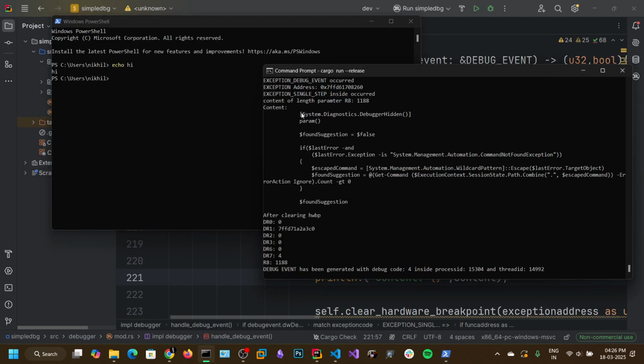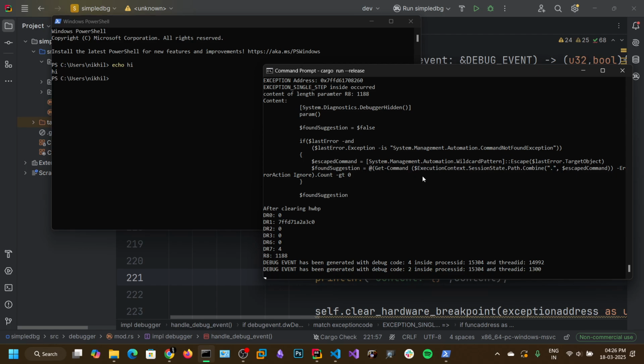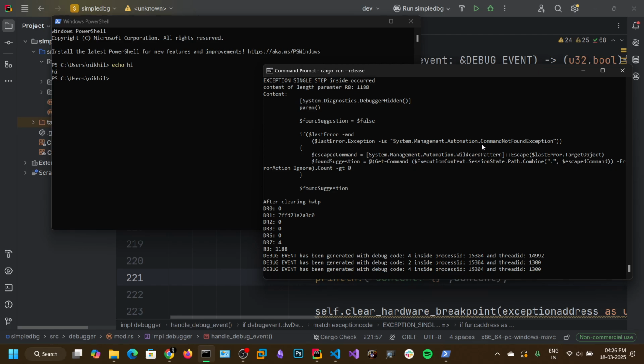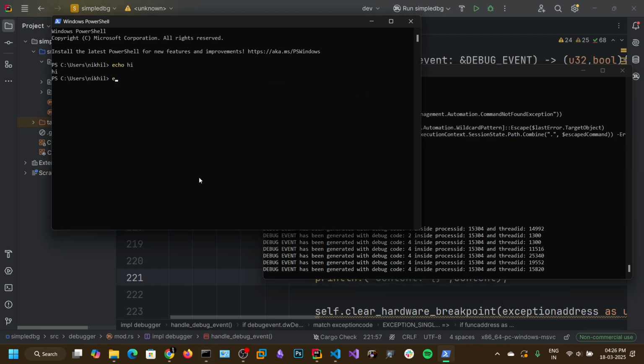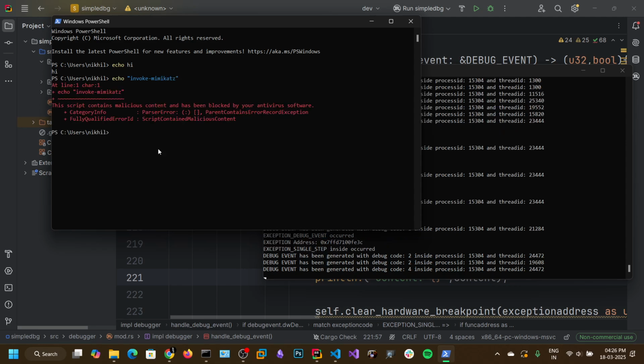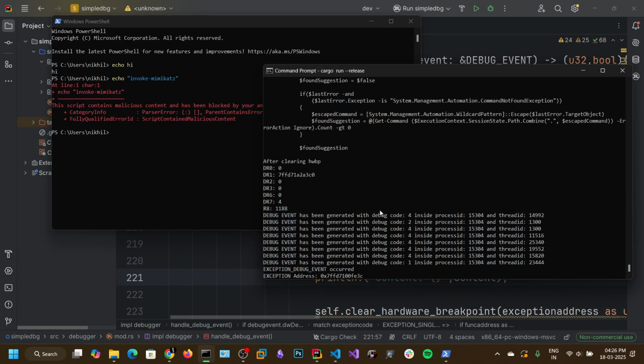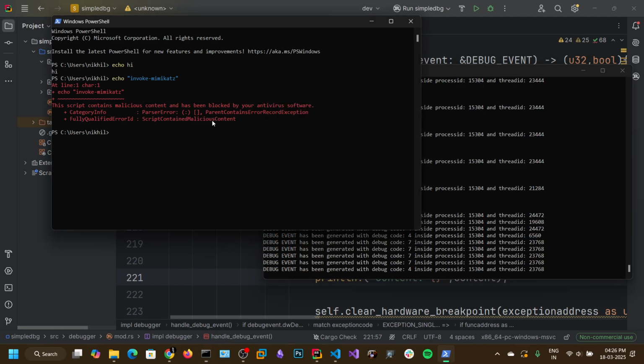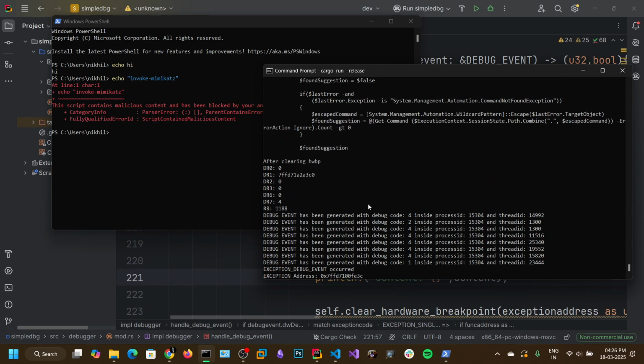So we can see the content here. It is using the System.Management.Automation, that is the PowerShell DLL. So that's why we got the length. So let's try echo invoke mimikatz, and we can see our content has been blocked by antivirus software.